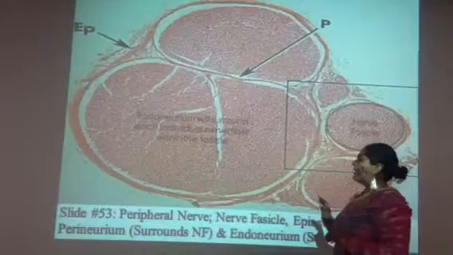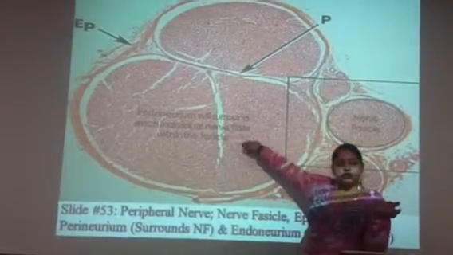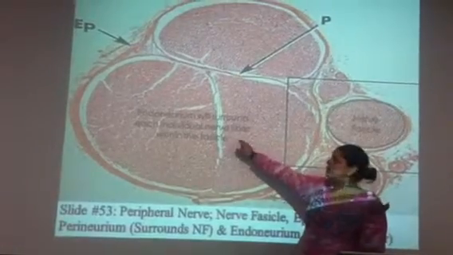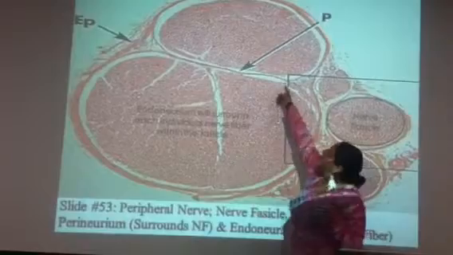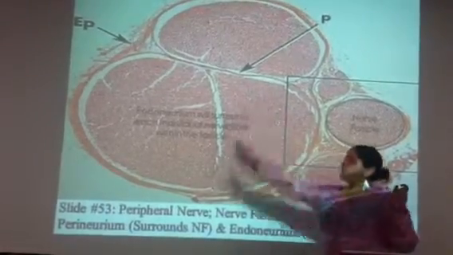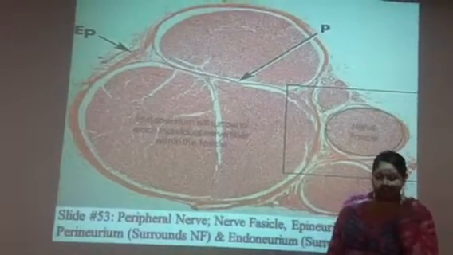Now, hierarchy-wise, inside of here we have several nerves, or neurons, surrounded with their own covering, which is the endoneurium. And then surrounding the fascicle, the nerve fascicle, then we have the perineurium, which you can see labeled there. And surrounding the entire peripheral nerve is now the epineurium. Okay?